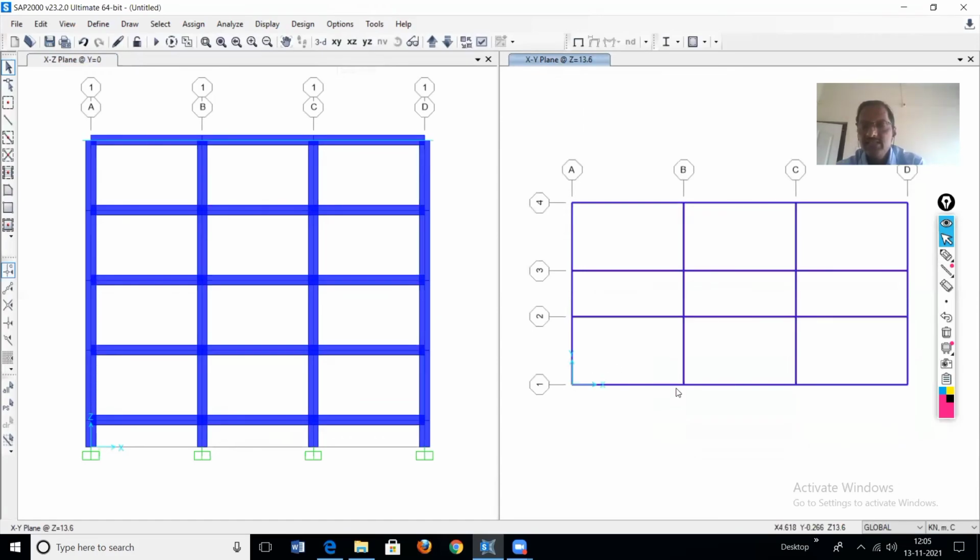Now here at this junction, these are the columns. This particular frame is y equal to 0. So I will give the number 1 to this column, this is the second column, this is the third column, and this is the fourth column. These are the 4 columns. Now we'll check the plan.